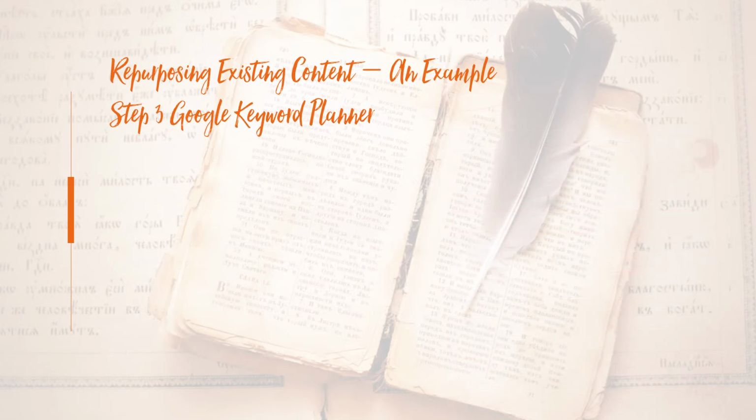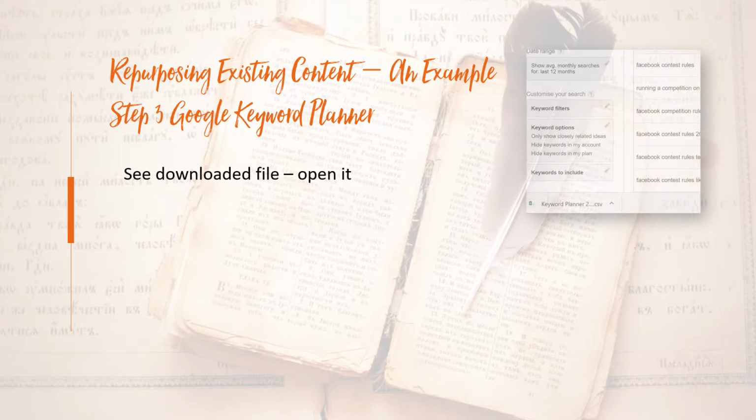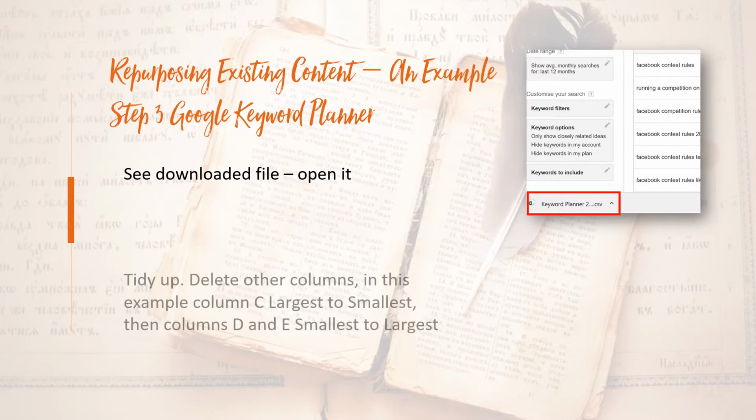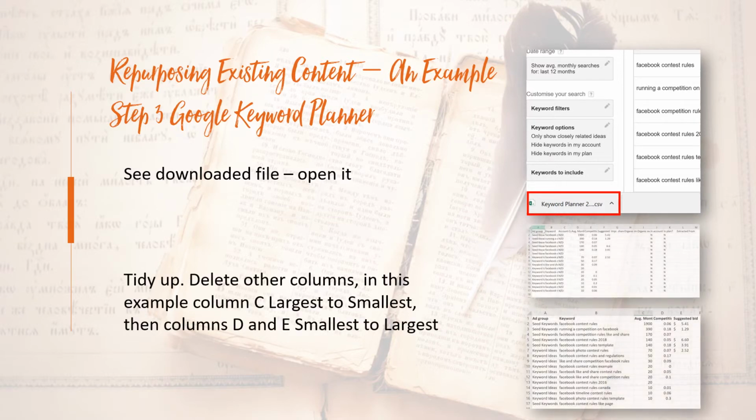So you end up with a CSV, a data sheet, kind of like a spreadsheet. From a tech point of view, when you save the thing, save it as a spreadsheet, not as a CSV. And what I then do is I tidy it up. I get rid of the columns that I don't want and don't need, and then I order it. I use the sort function, and what I want to do is order it by average monthly searches from largest to smallest, which in this case is column C. And then I would order it by the least competition, so column D, smallest to largest, and column E, suggested bid, which is smallest to largest as well.